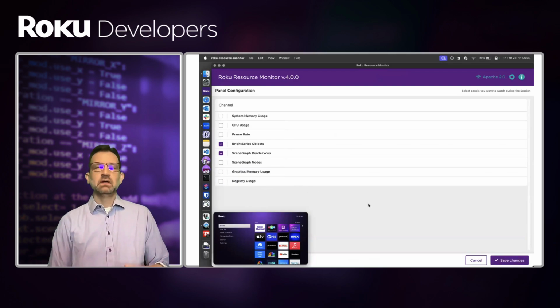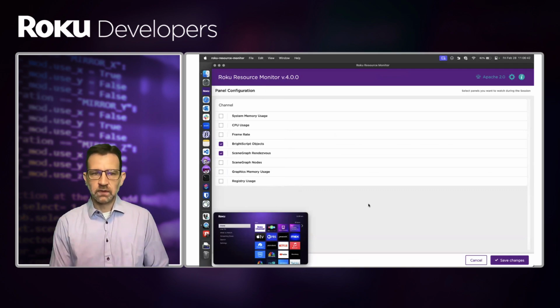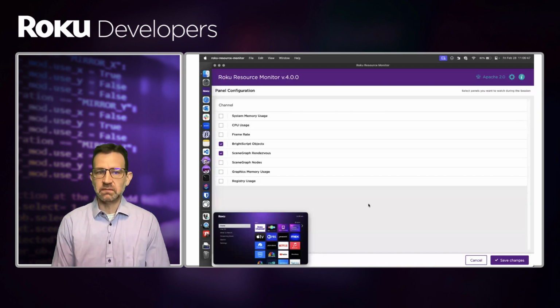And not only that, the other nice thing about this is that it will prevent the tool from attempting to gather that data from the device. So it takes load off of the device. It's that many fewer ECP calls that are happening.